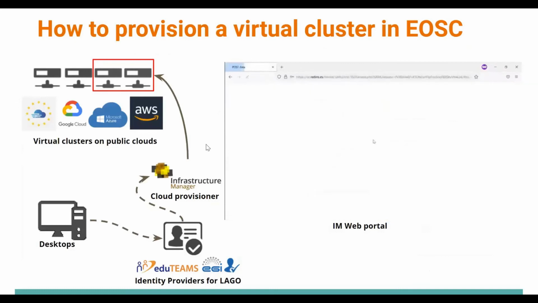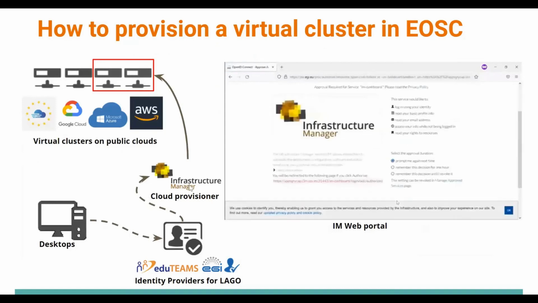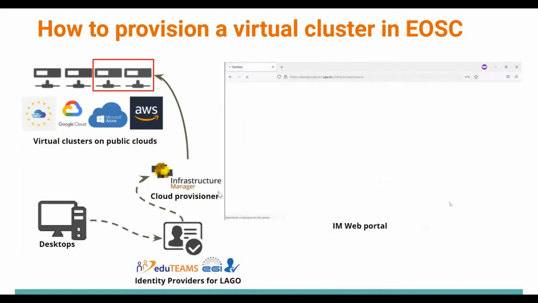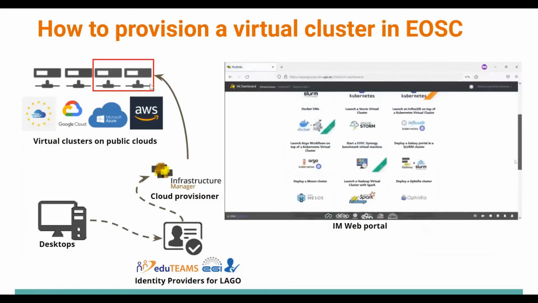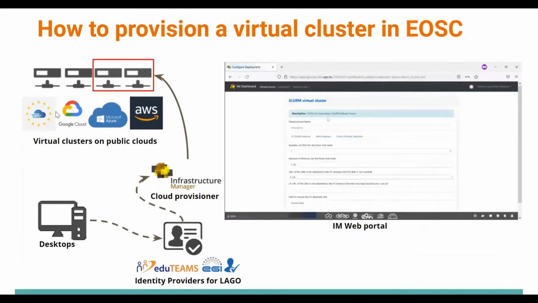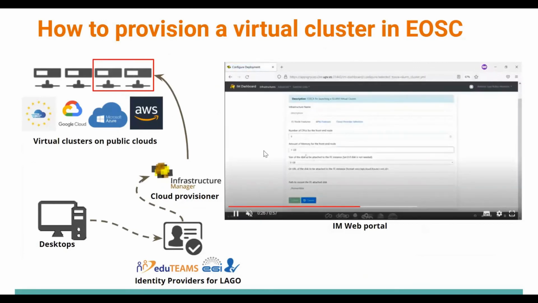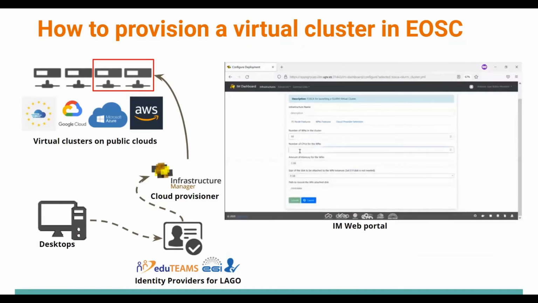EOSC Synergy also offers a service as a cloud provisioner. The Infrastructure Manager is able to configure virtual clusters in several private and public clouds. As you can see, under the common authentication through EGI Check-in, you can set the type of resources to launch on the cloud. In this case, we set a Slurm batch queue in the CESGA provider, which belongs to the European cloud.